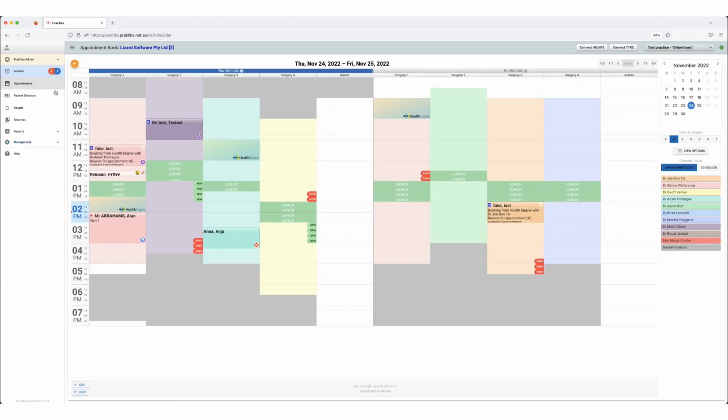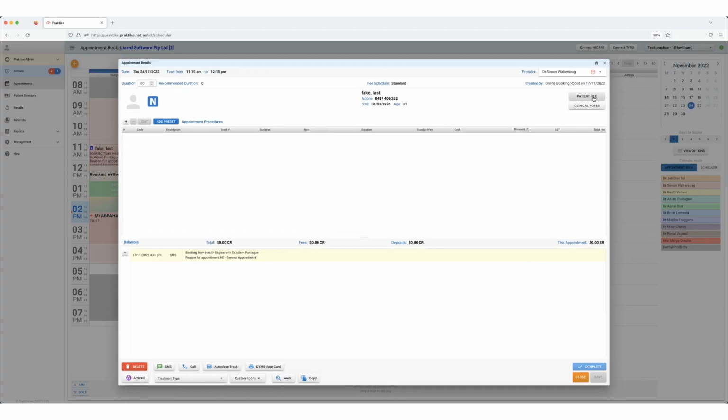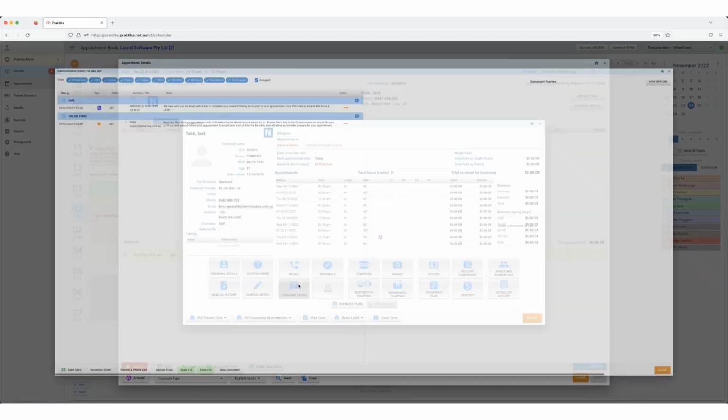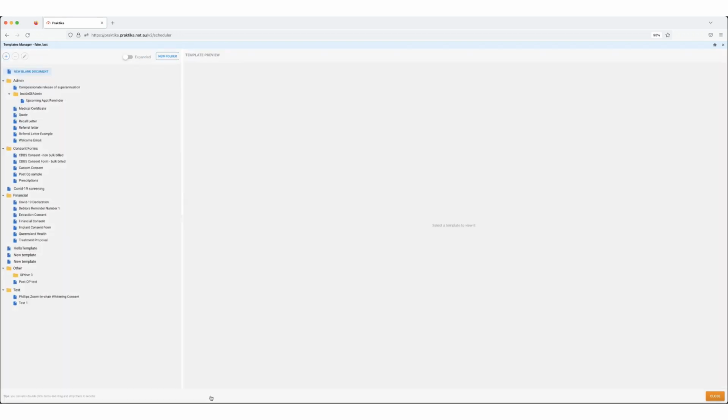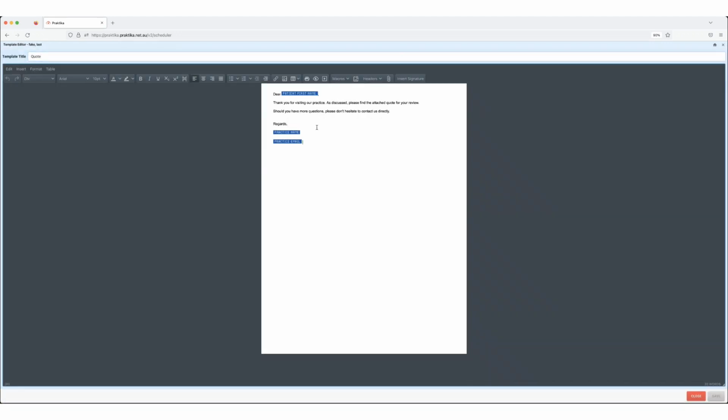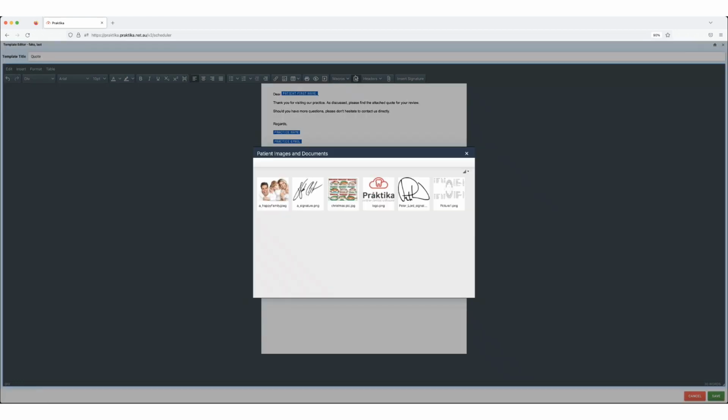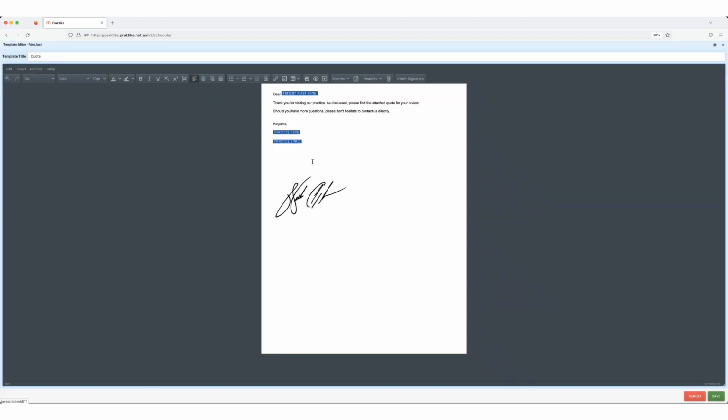So if we just go back to the templates area: patient file, communications, new document. I didn't save that one before, but let's just pretend we were editing this one. Actually, I'll do this one. Okay. If you wanted to insert your picture, you go to the picture in the magnifying glass. You can insert a signature, which makes documents look a little more professional.